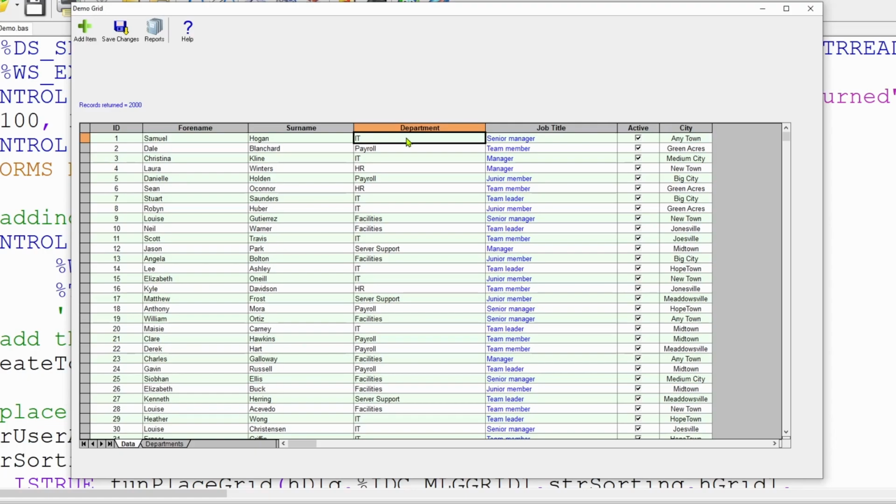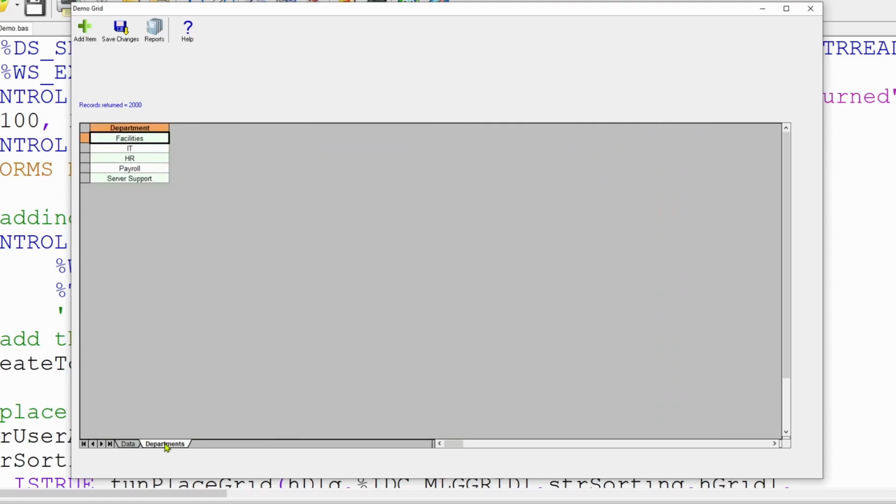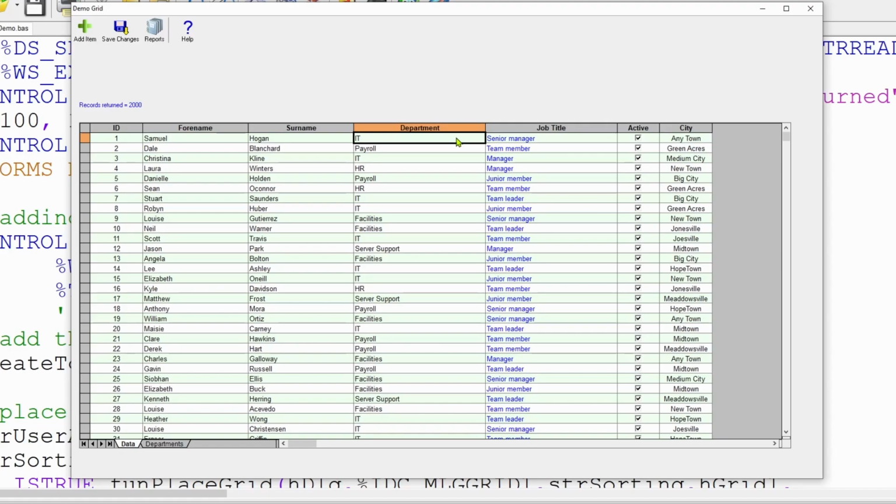Now we already have a list of all the departments that exist in our Departments tab. This was obtained by running a stored procedure on the database to give us a distinct list of all departments. So we need a nice easy way of allowing the user to change a department to any other department. We can do this without changing our application at all.